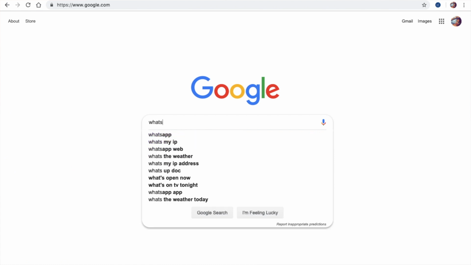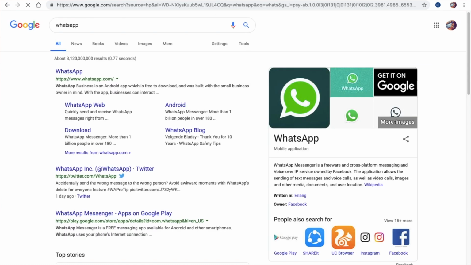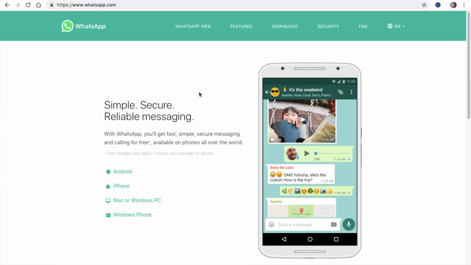You're also able to keep the conversation going. With WhatsApp on the web and desktop, you can seamlessly sync all of your chats to your computer so that you can chat on whatever device is most convenient for you.